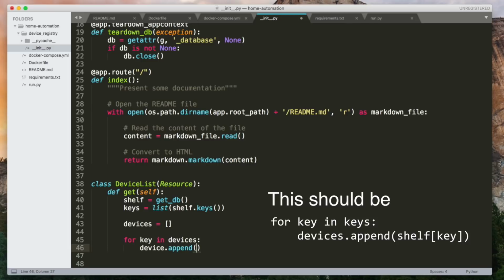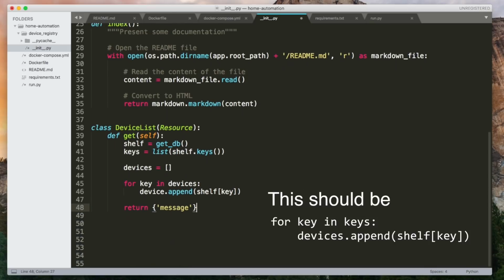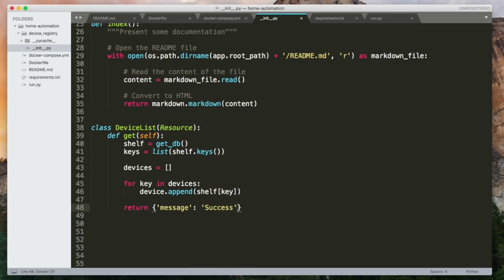We're going to loop over every key in this data store and put it all in an array and return the whole thing. We'll wrap it in the data field so then we can add a message. And that should give us the collection, all of the devices that the registry knows about.